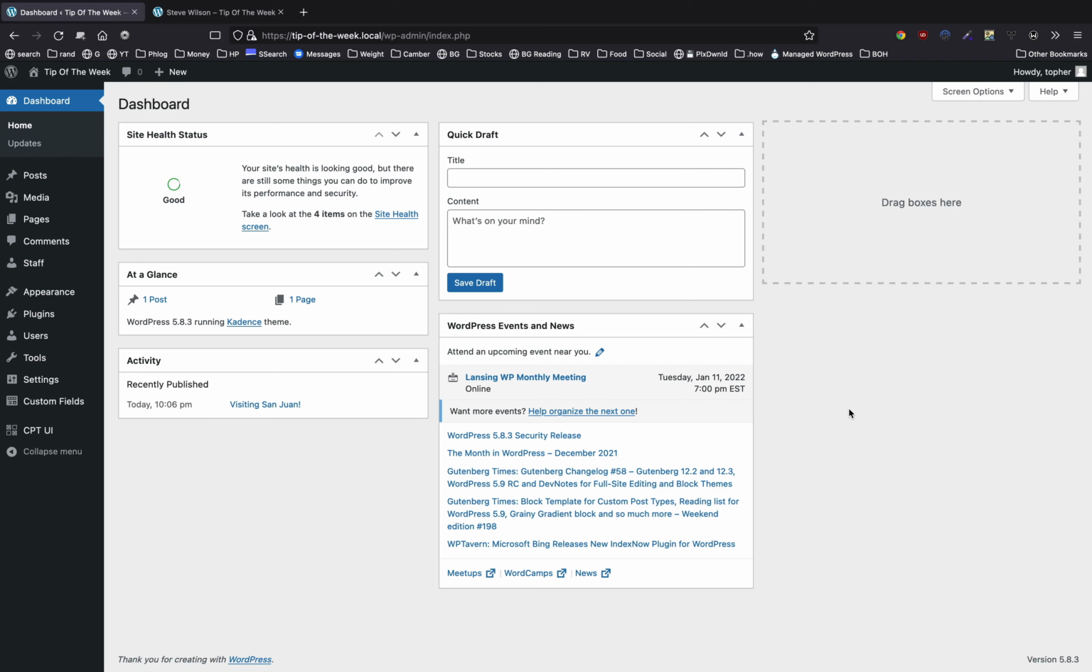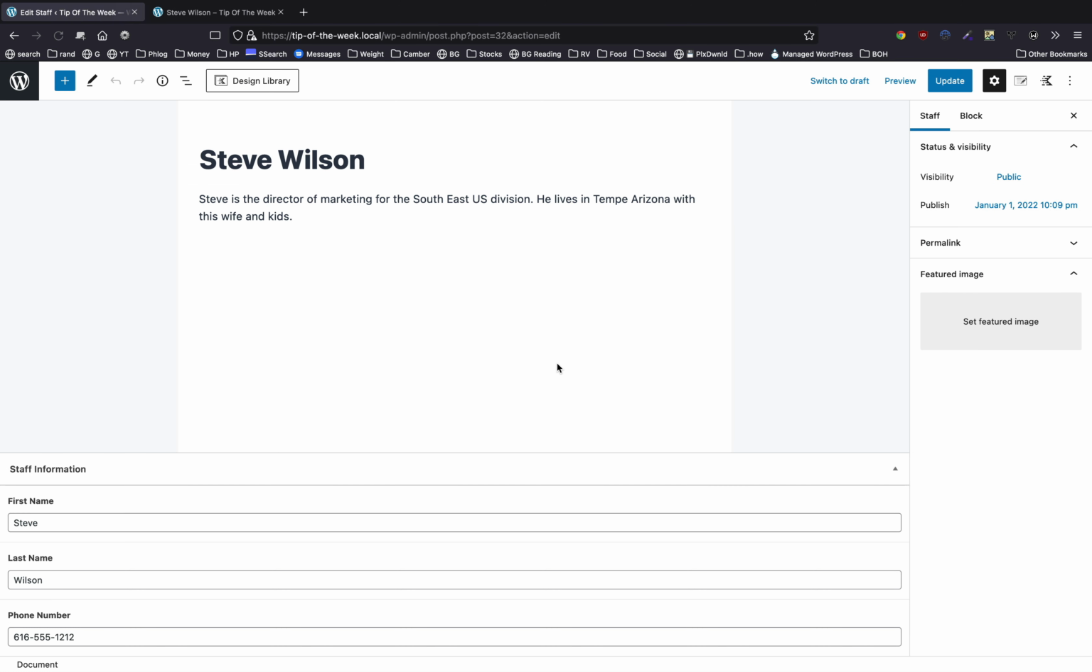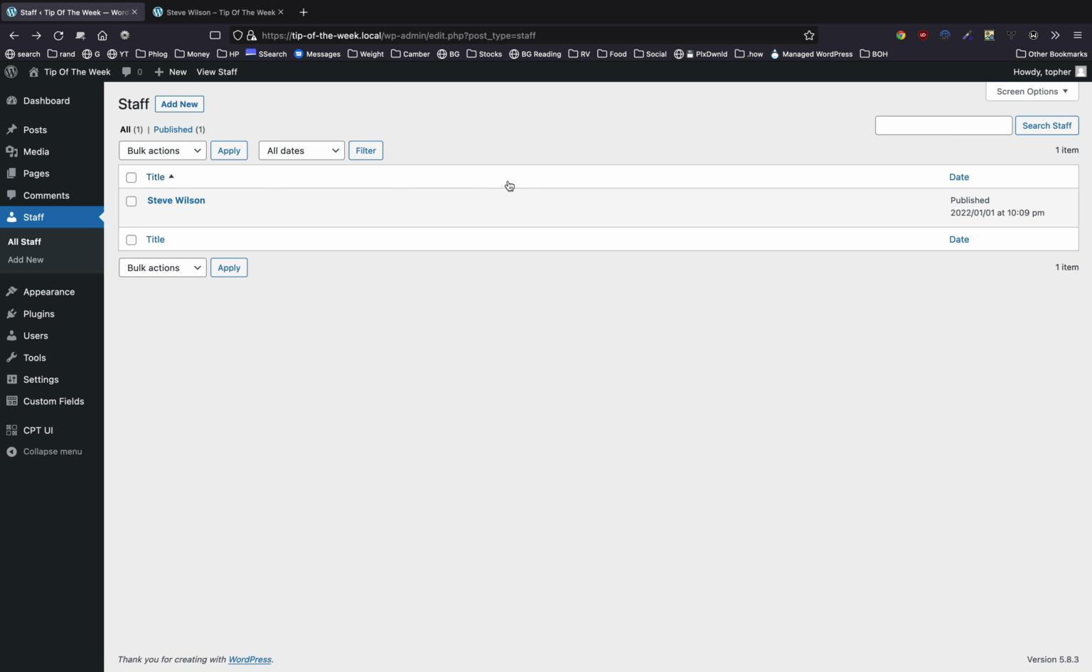This week, we're going to talk about custom taxonomies. In the last couple of weeks, I've shown you custom post types, like this staff here, and then custom fields, which can go inside a custom post type. So this time, we're going to talk about taxonomies.